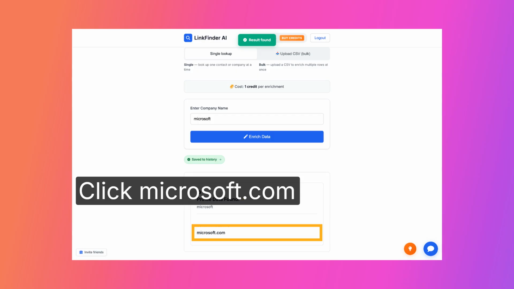Click on the company domain, such as Microsoft.com, to view details. Click Microsoft.com again to proceed with the domain information, and once more to confirm the domain selection.